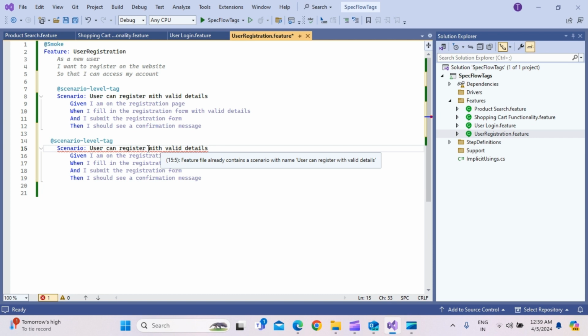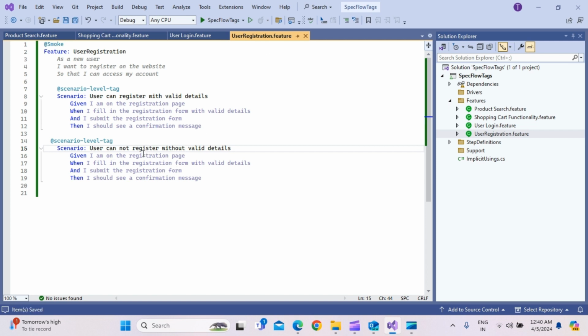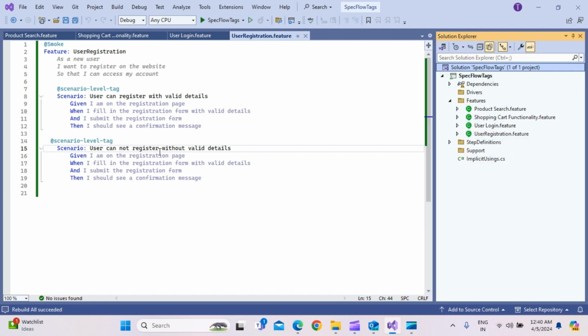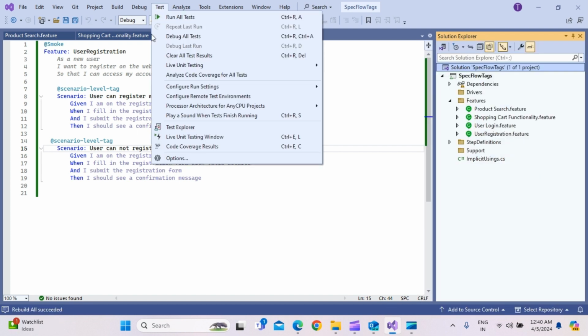User, let's say, cannot register without valid detail. Let's say consider this. I just changed it slightly. I did not change the step definition. So now if I go and rebuild it, what will happen? You will be able to see this tag will group these two test cases.